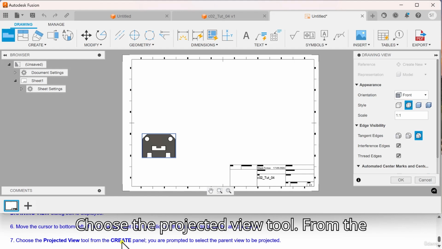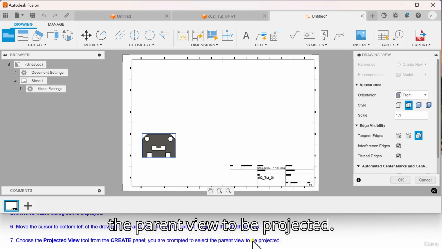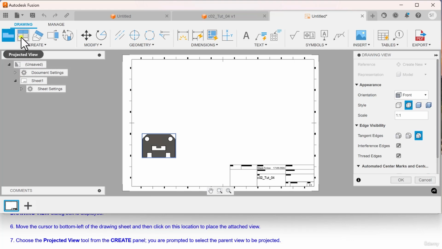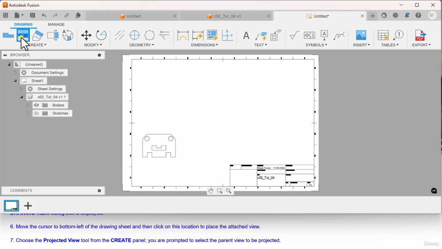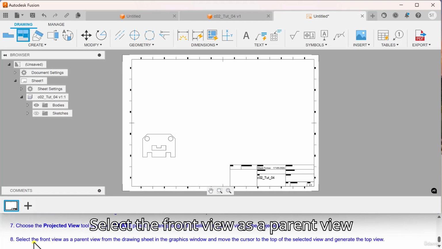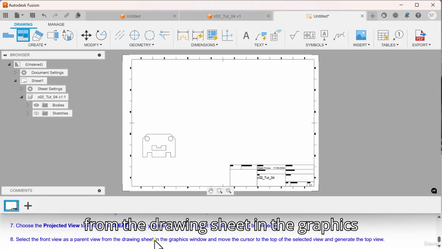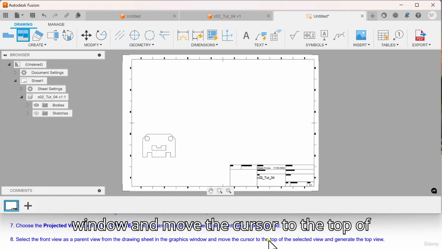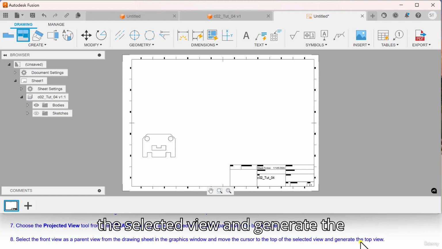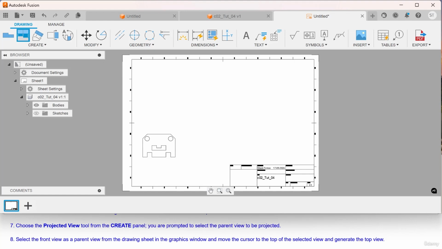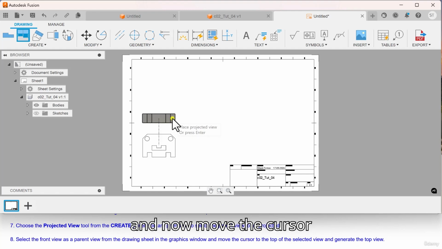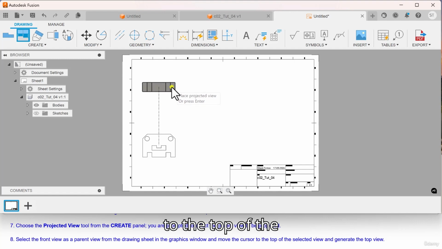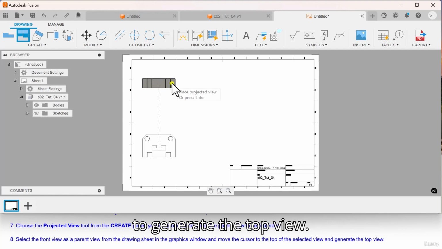Choose the Projected View tool from the Create panel. You are prompted to select the parent view to be projected. Select the front view as the parent view from the drawing sheet in the graphics window and move the cursor to the top of the selected view and click here to generate the top view.